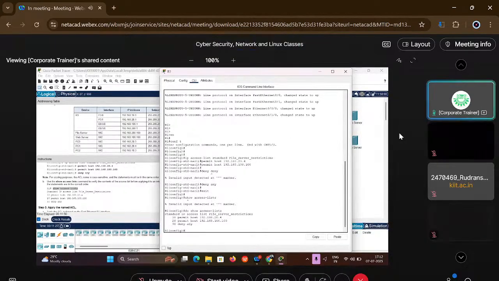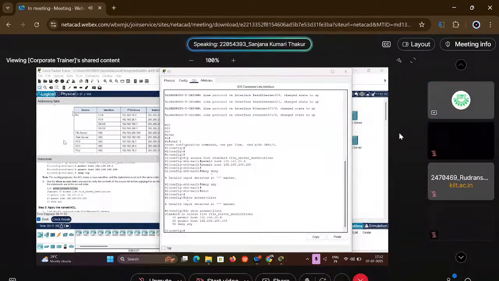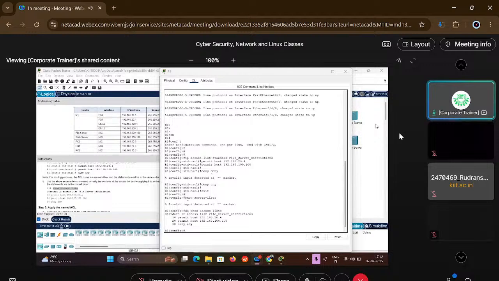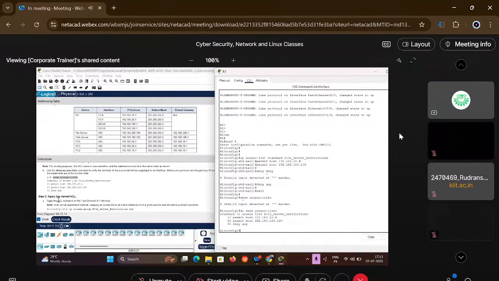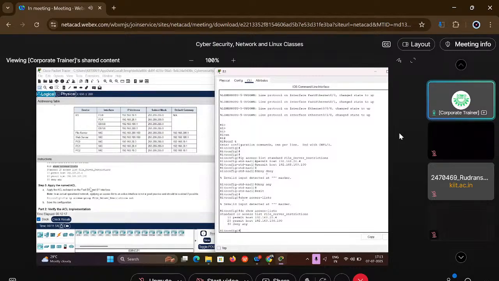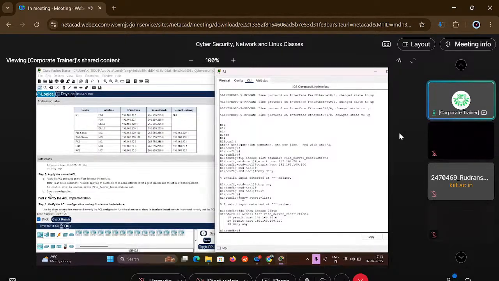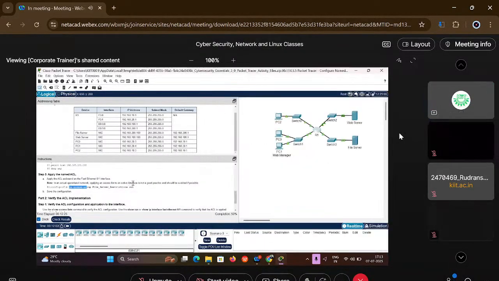See, we have permitted this particular host. PC1 we have permitted. And the web server also, I think 100.100 was the web server. Yes, 100.100 also we have given access. Then this one we did already. Now we can do it for the file server restriction. So just run this command.